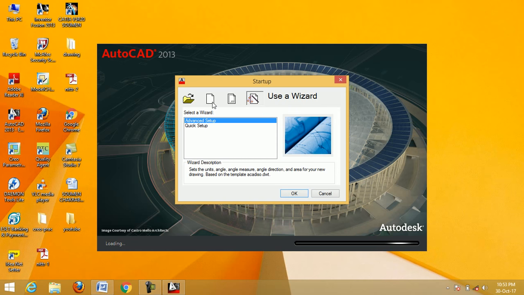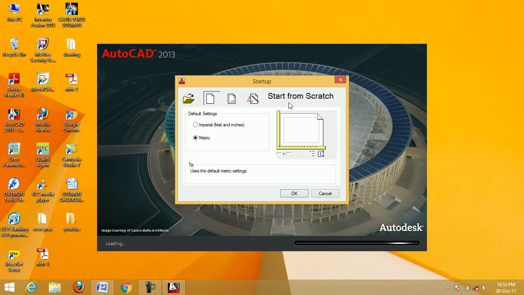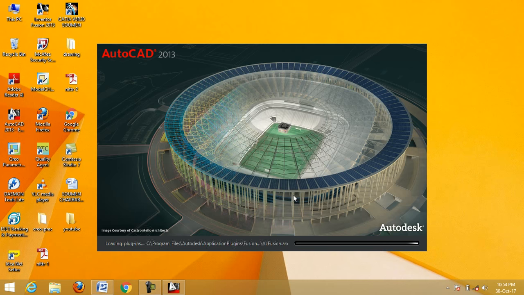We click on this tab, Start from Scratch. Two options: Imperial for feet and inches, and Metric for millimeter. We select Metric, then OK.